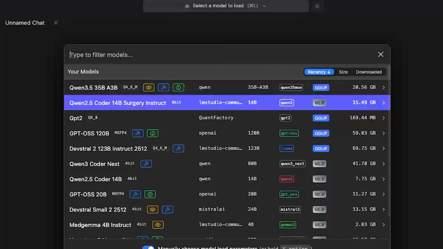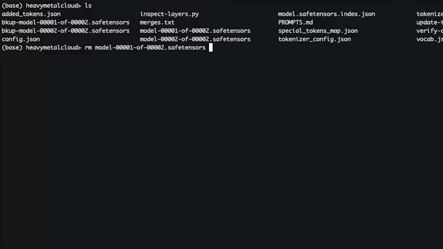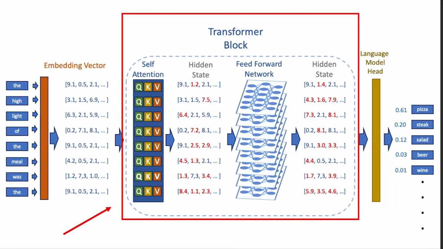Oh, by the way, one important thing I forgot to mention. For each one of these runs, I'm completely clearing out the context and restoring the original tensors, just to give it a clean slate. Okay, time to open up the transformer block.